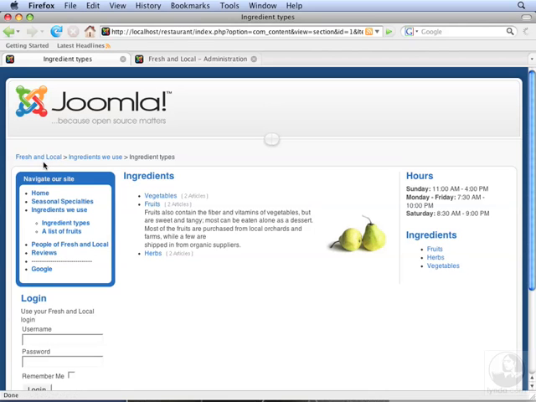Now it says Fresh and Local instead of Home, and we're using a single greater than sign instead of 2 for the separator. Breadcrumbs is another module that Joomla provides that's ready to go to add to your site. Using the Breadcrumbs module can help users know where they are within the site and easily return to earlier pages.